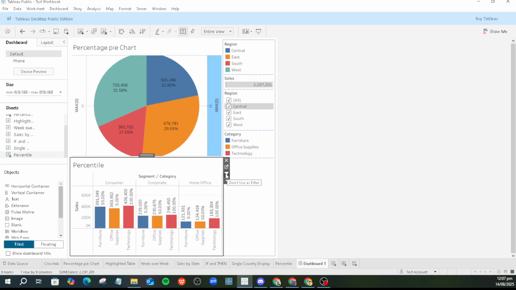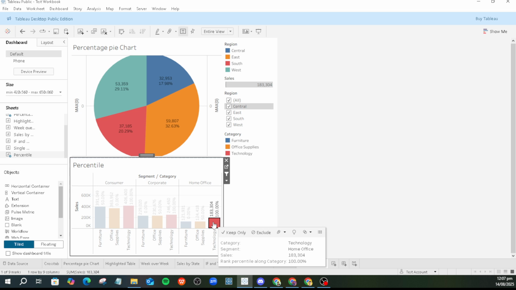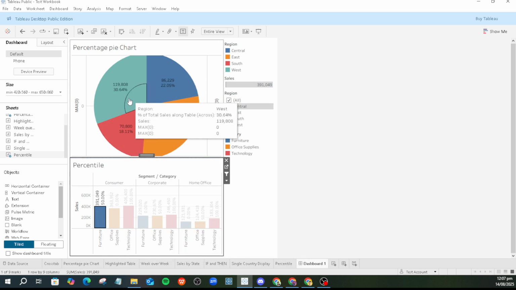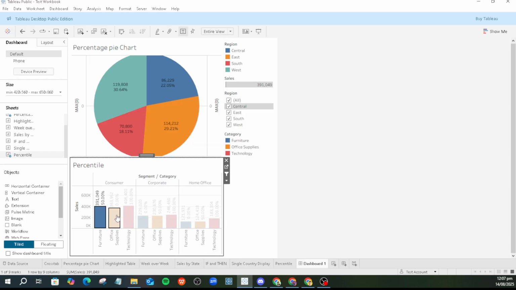Once activated, whenever you select marks in the filter visualization, you'll notice that the other visualizations on your dashboard automatically update. They will reflect only the data that corresponds to your selections, giving an immediate dynamic response to your clicks.